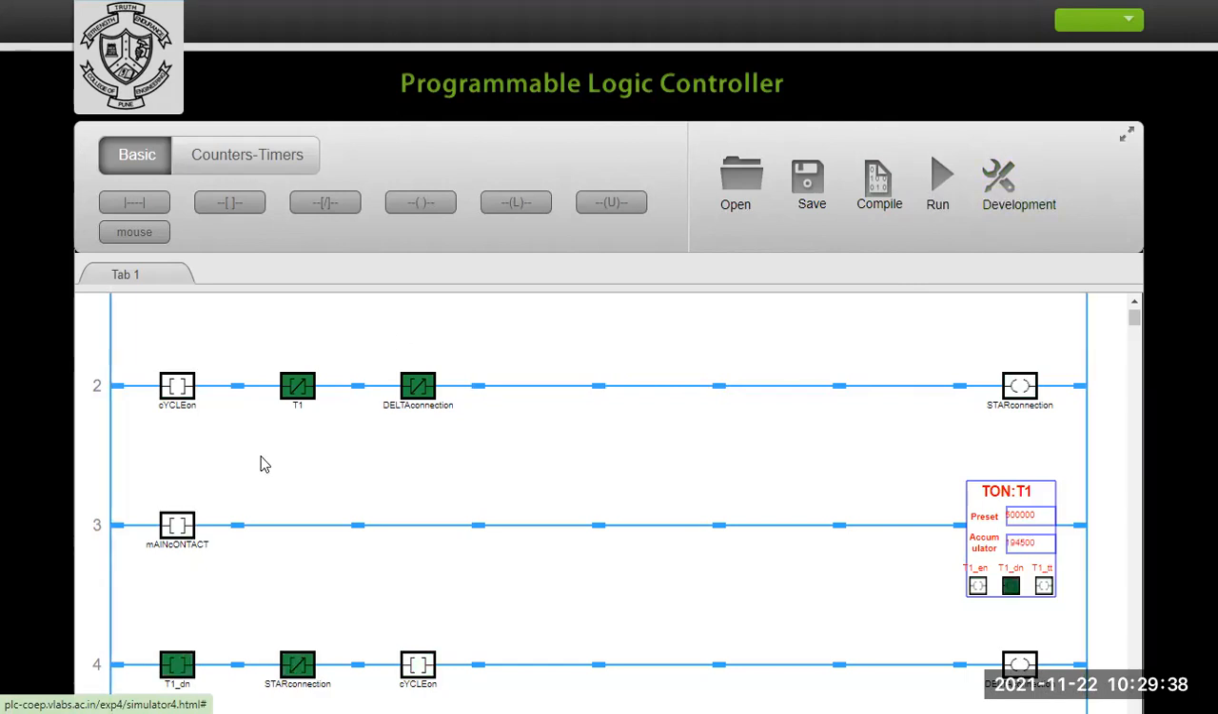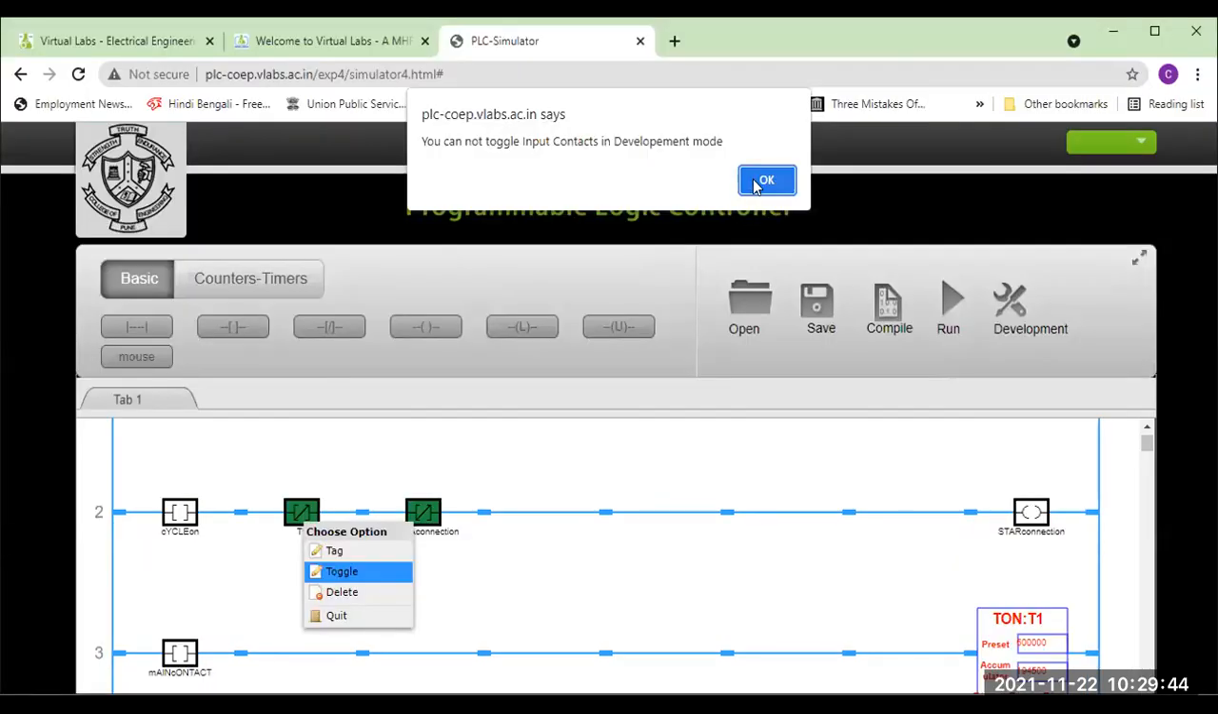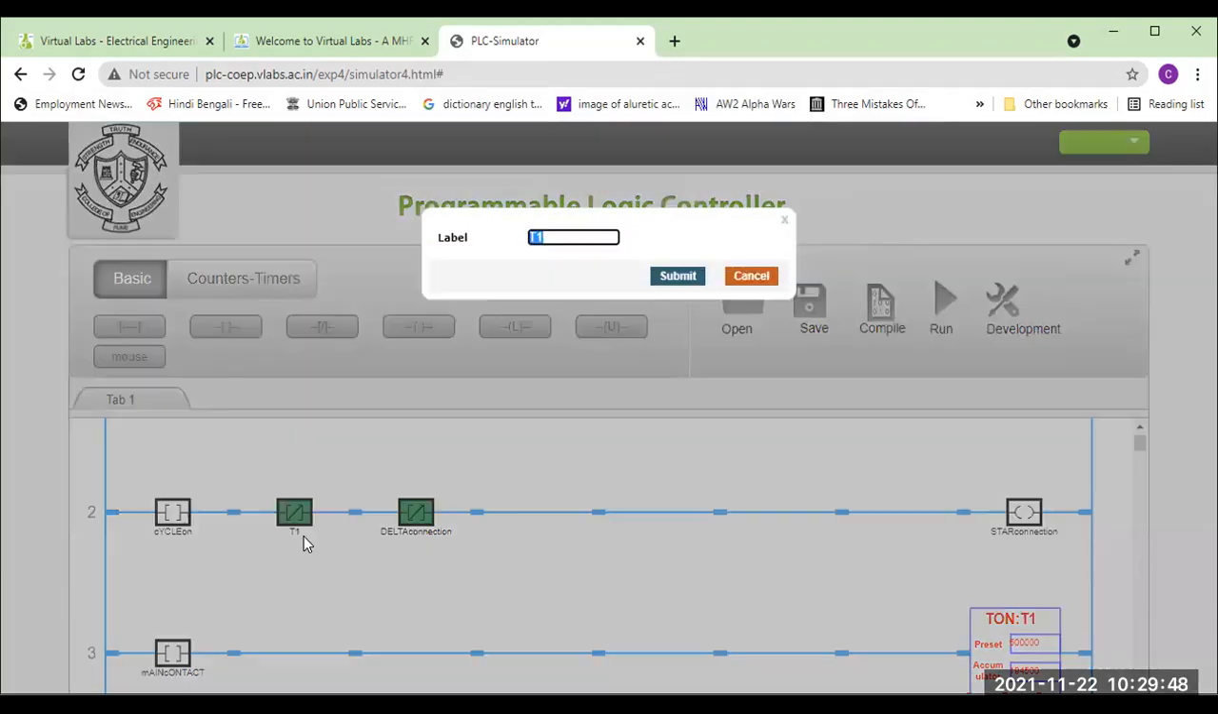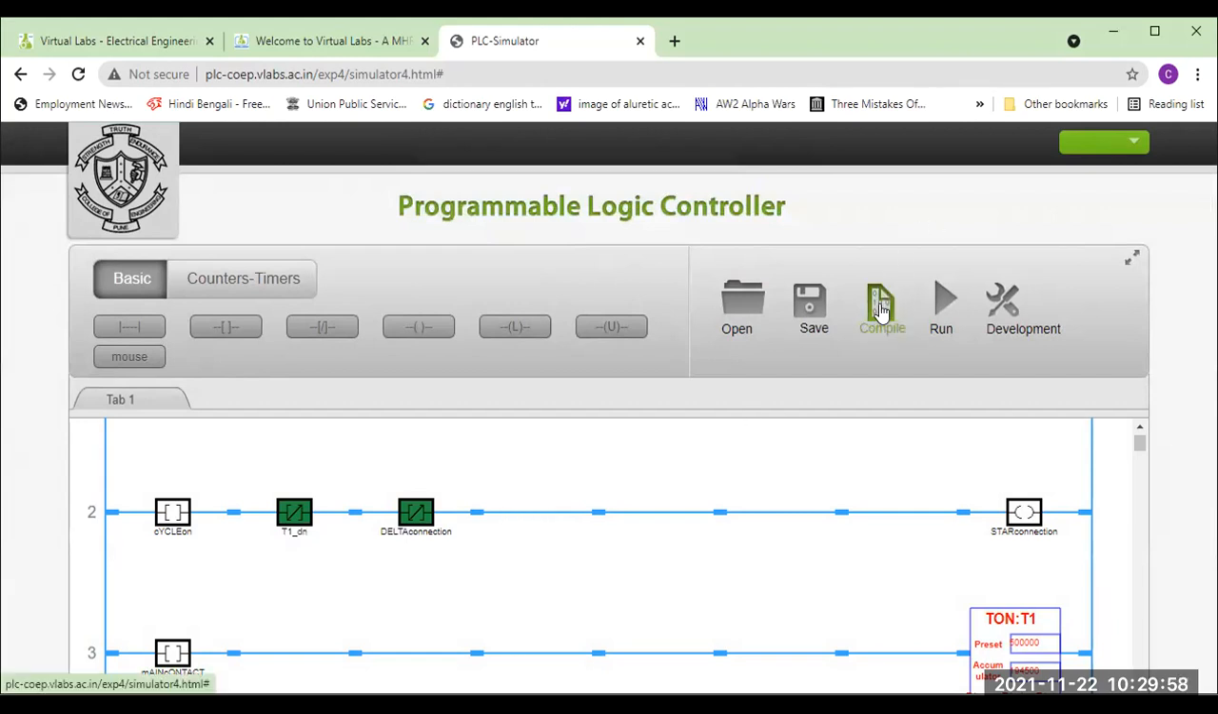One modification is required here, you have to write down the T1 DN bit. T1 DN bit. Okay, look. Now going to the compilation again.